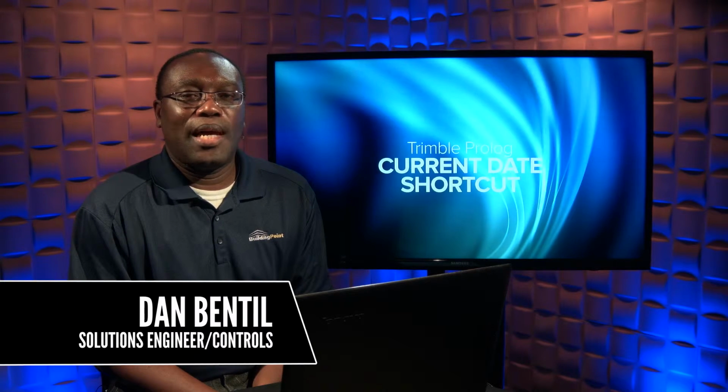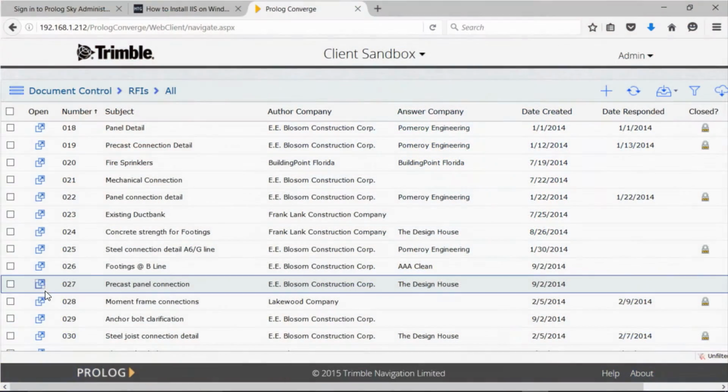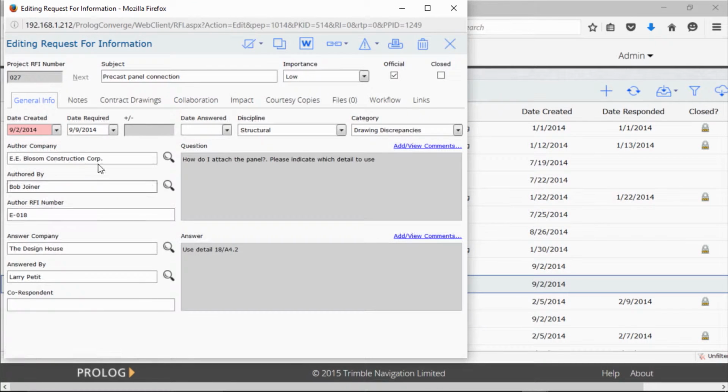Today we'll take a look at how to quickly enter the current date into any date field in a Prolog record or form. Most forms and records in Prolog have date fields. In this case, this is an RFI record with date created, date required, and date answered. A shortcut to fill in any date field in Prolog is to type in Control D.